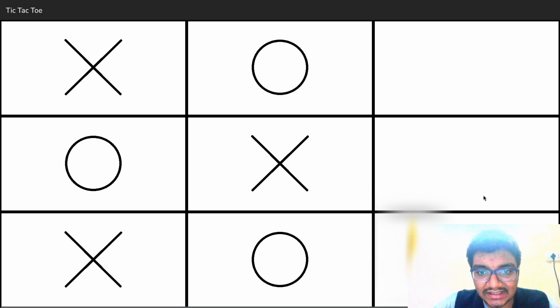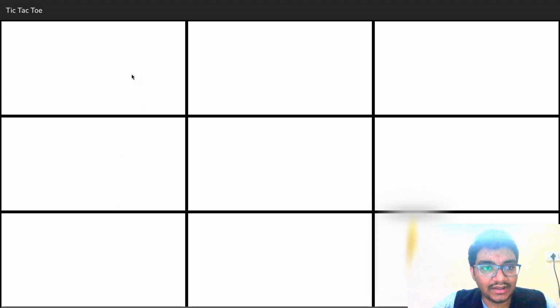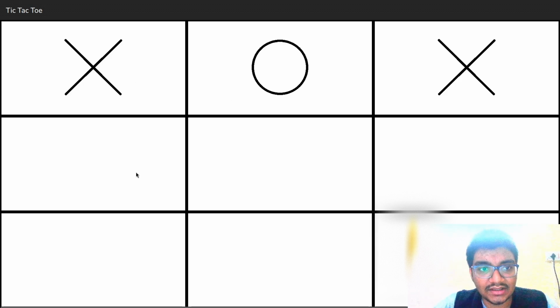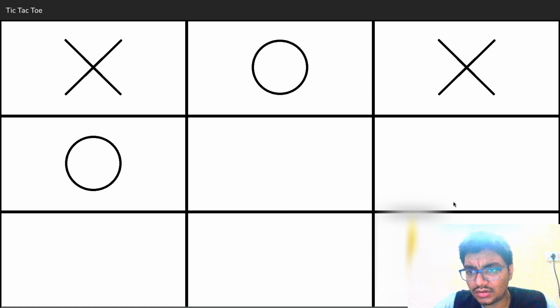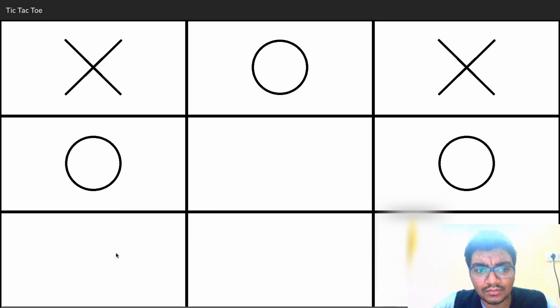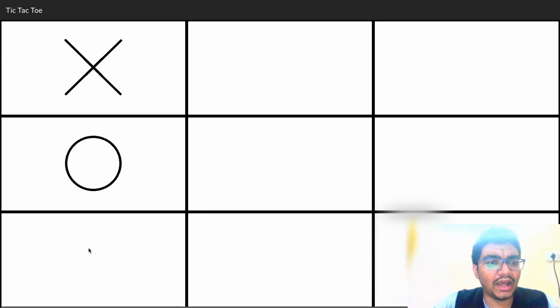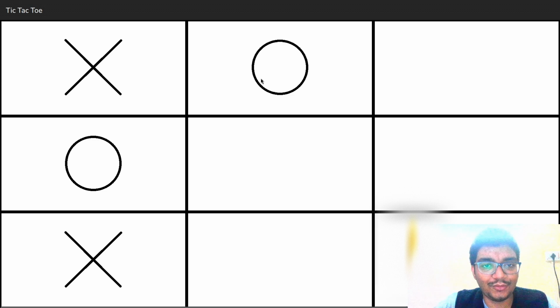X o, oh no, X is winning both ways. Let's just tie the game quickly. Tie the game. Oh, X. This is o. This should be X. Oh no, X is winning again. Put X in here. Put o in here. Oh, o is going to win. No, no, no. We need to tie the game. We are coding the game, but we don't know how to tie the game.